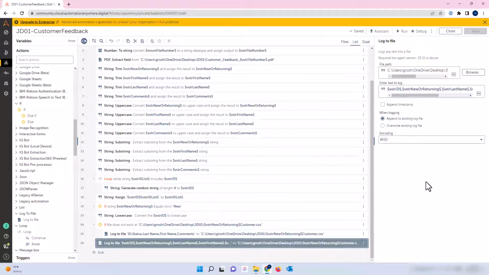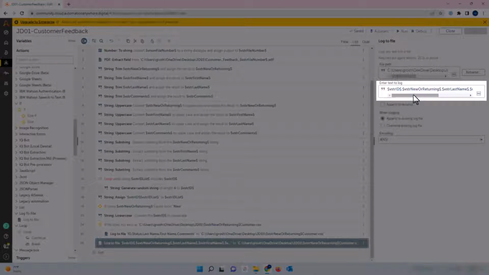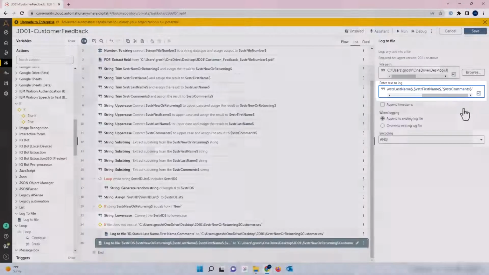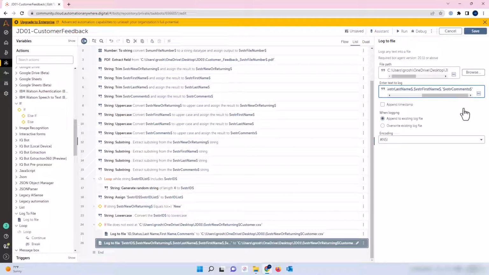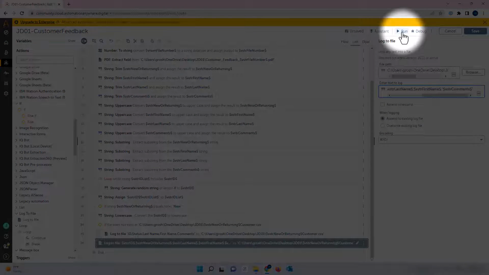We need to make sure that vString comments all gets put into the same column, and to do that, all we need to do is put vString comments inside of double quotes. This tells the CSV that even though there are commas in the text we're logging, we don't want to separate them. Once you've put double quotes around vString comments, let's click Run again and see if that fixes it.